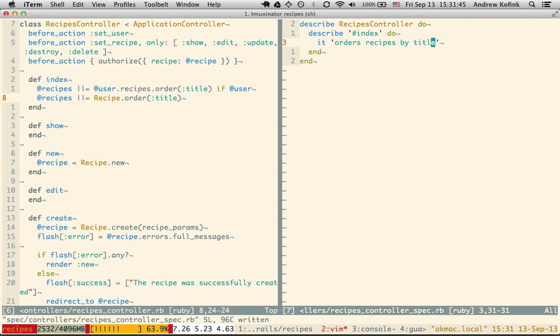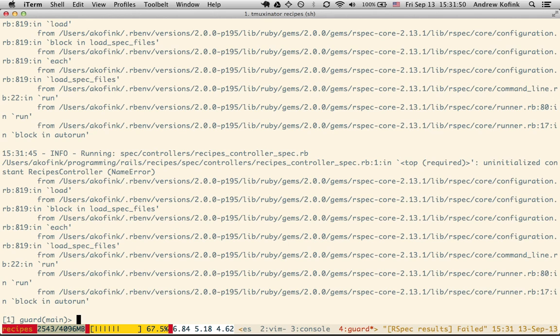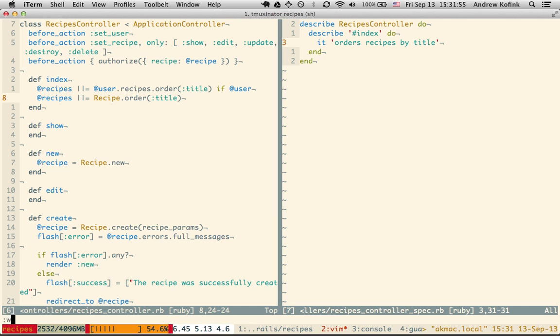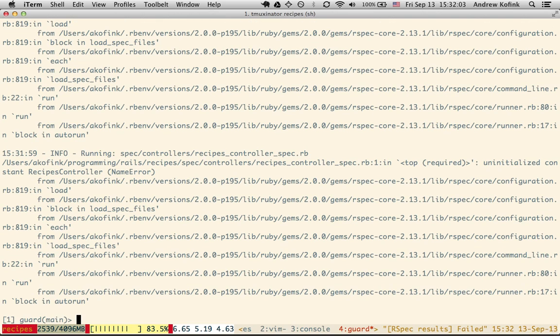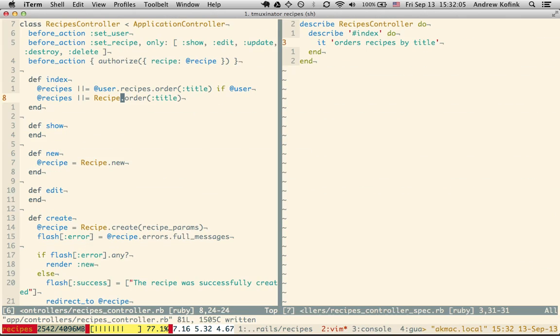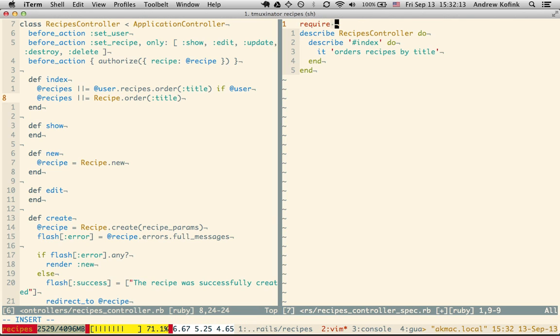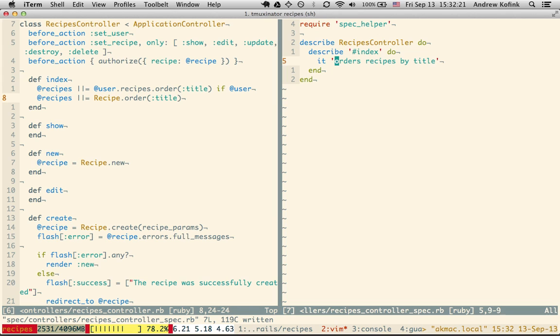Okay. Now, I have guard running in the background here. So every time I save this file, it should run the test for that. I think we have an issue here. Oh, right. So the issue here is that I need to require the file, or I can just require the spec helper, which requires all the files in the Rails project for me.